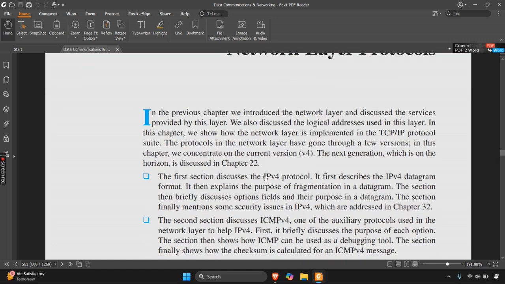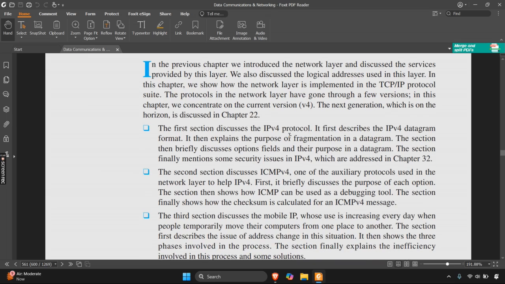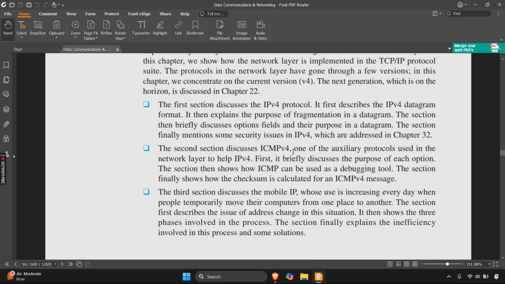So the first section will be IPv4. IPv4 means the IP protocol that we know, that contains 4-number IP addresses, like 10.197.63.2. That is IPv4, the typical IP addresses you see everywhere. Then there is another protocol, ICMPv4, which is an auxiliary protocol used to help IPv4.